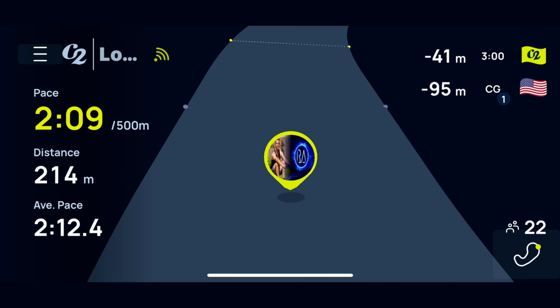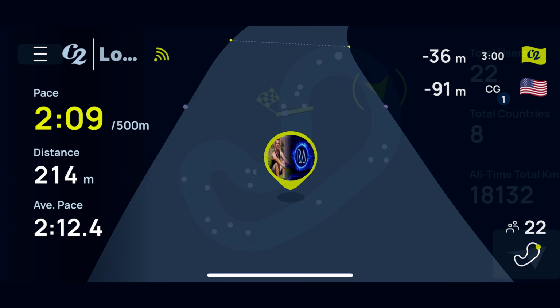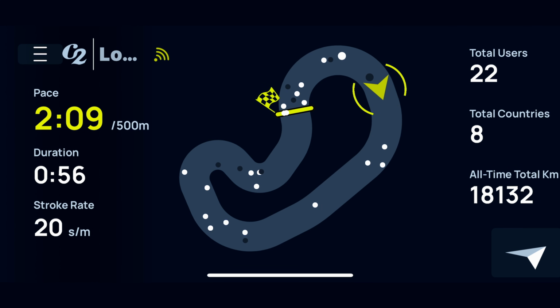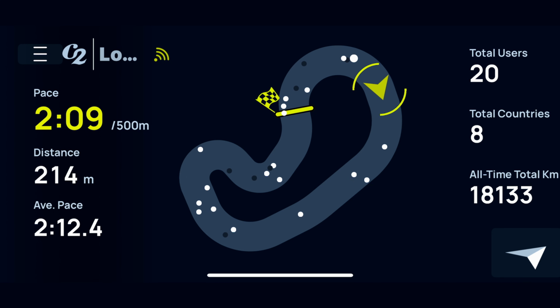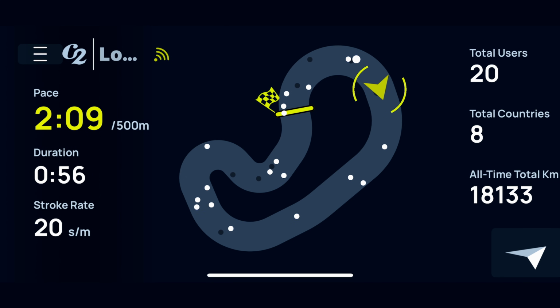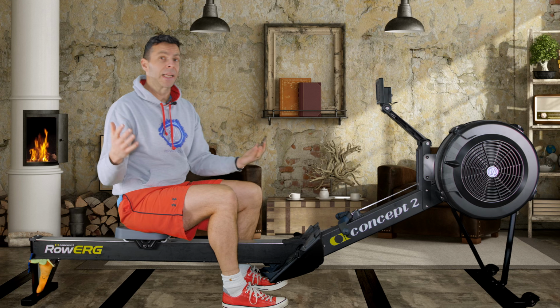And then the bottom right-hand corner, you'll see the overview of the map, which if you tap on it, gives you where everybody else is on the course. Okay, so you can see I'm this big giant yellow arrow, and all the other white dots going around are people who are rowing in real time. So these are all these other people that you can just row around with. So like I say, it's a kind of social thing, okay?